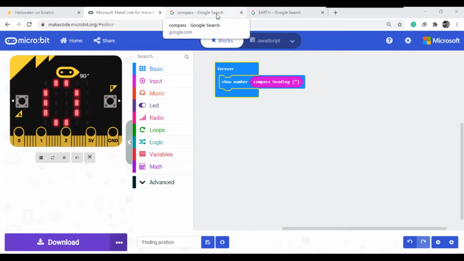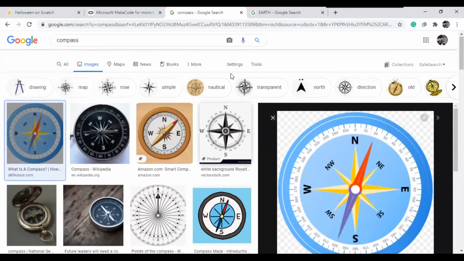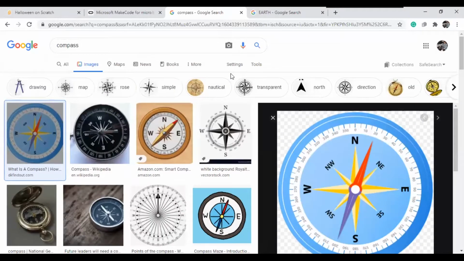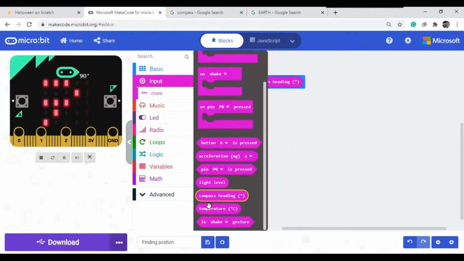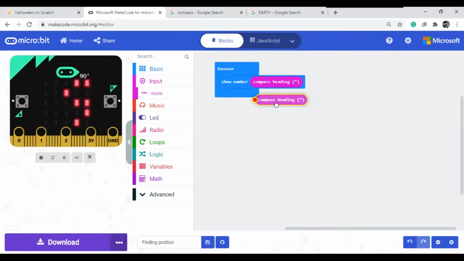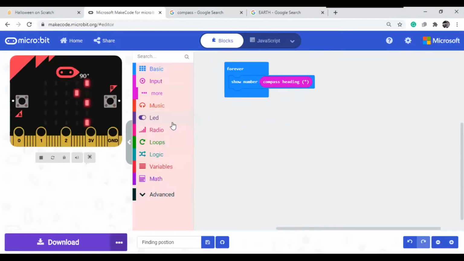The first thing is compass. The compass is an instrument we can use for finding directions and orientations. It works based on the geographical directions. So in the micro:bit, how can you use it? In the input we have one block, the compass heading block. This block gives the output as degrees. So what is the compass heading, which side it is showing, that many degrees it will rotate.